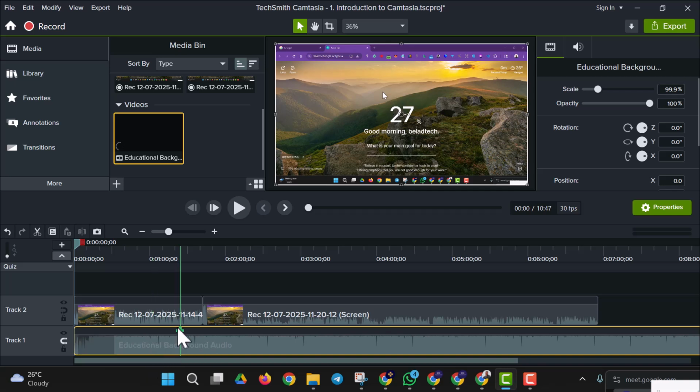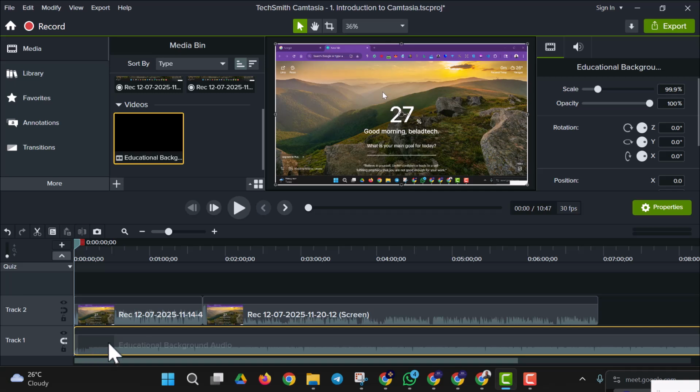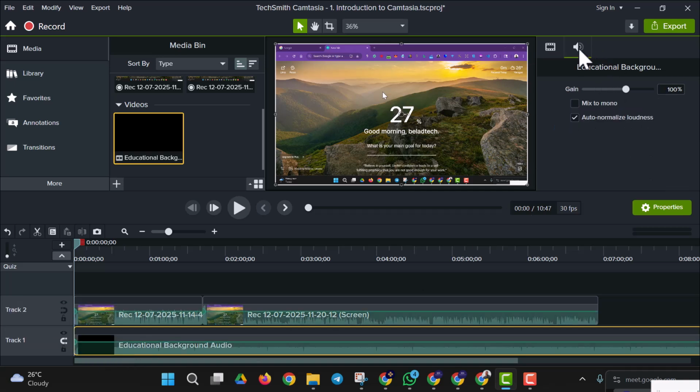Click on this. Make sure you are clicking on whatever element you are trying to work on. Currently, I'm trying to work on this track 1 audio. I'll click on it. Then I'll come to my audio properties to reduce that. So I'm going to reduce it to 5% just to make it blend with the actual sound.